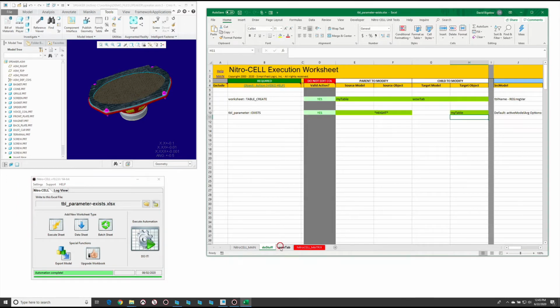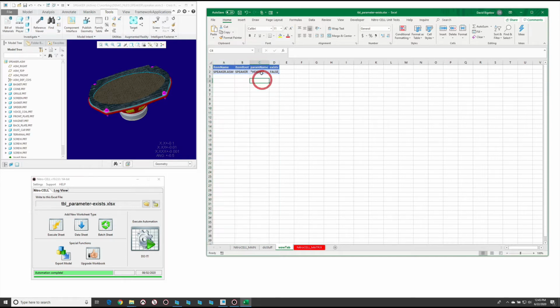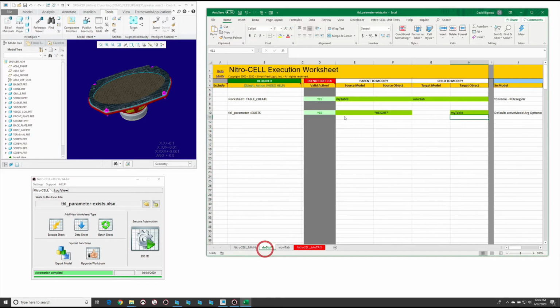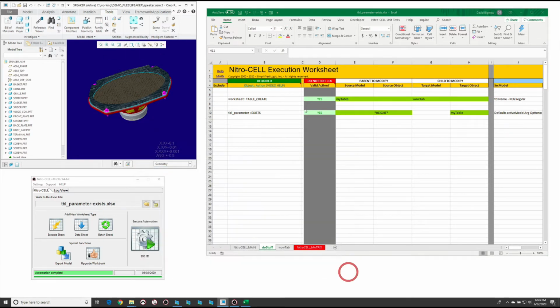So when we run this, you'll notice that it comes back and it says, okay, your active model does not have the parameter name height anywhere in the name as a parameter. So if we take a look at the parameters list, we can see that in fact it definitely does not.